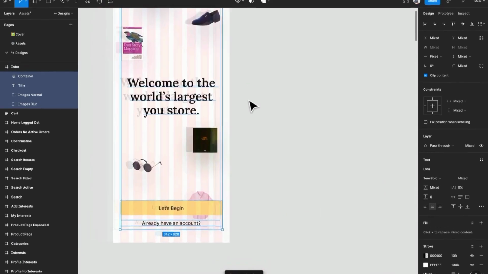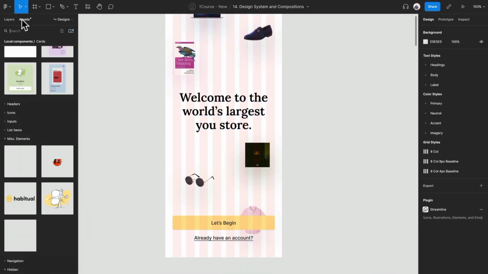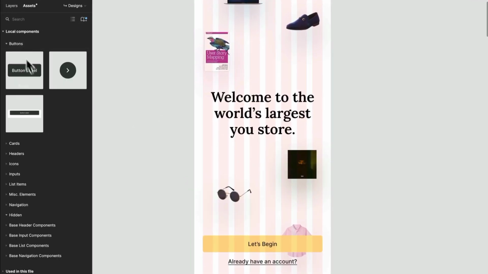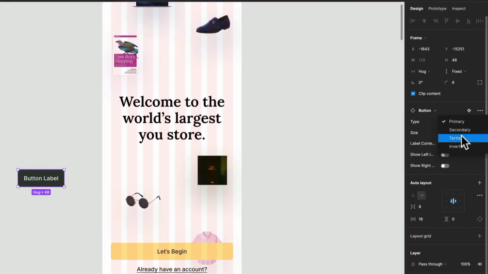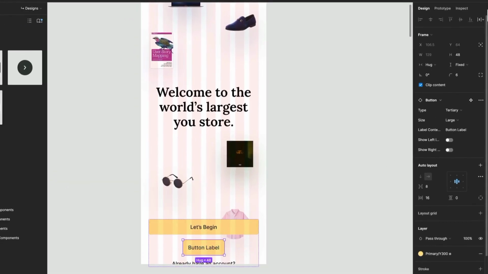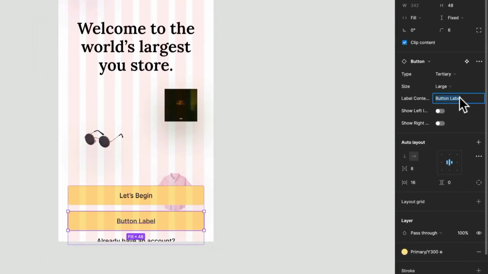What I'm going to do is take all this content and paste it in here. The next thing I'm going to do is go into my assets section and grab a button. I'm just going to grab this button over here, and this is how I'm going to start filling a lot of this content in. I'm going to fill the container, and then I will replace that text.